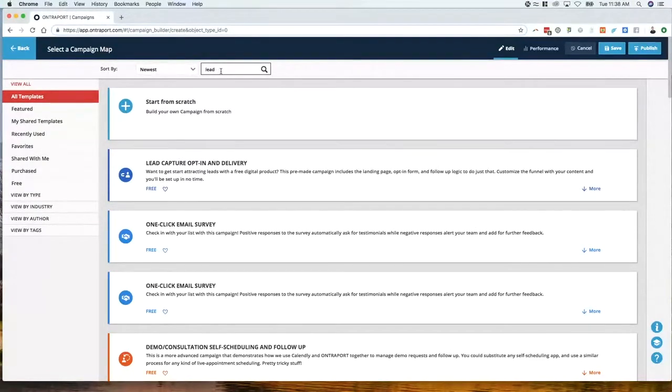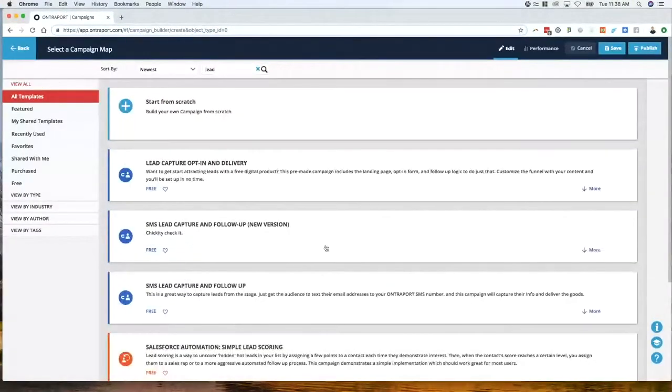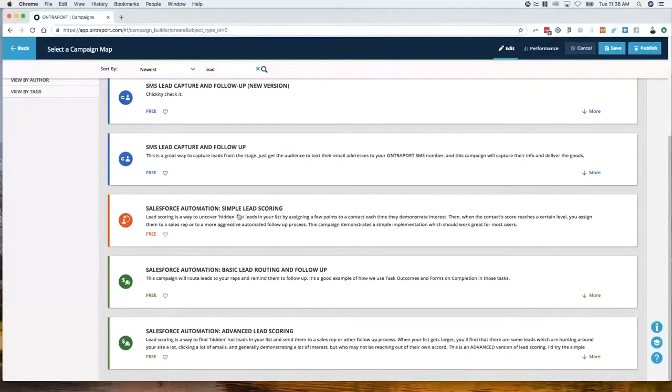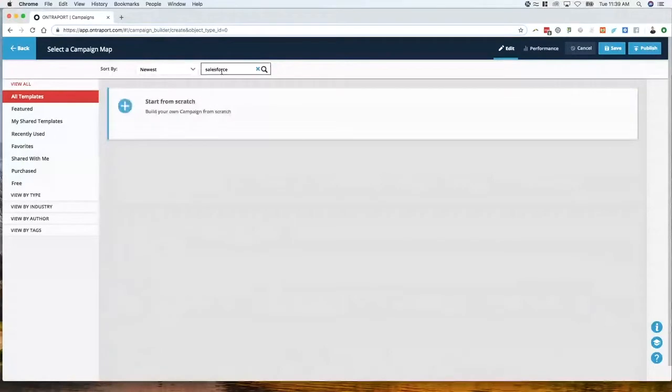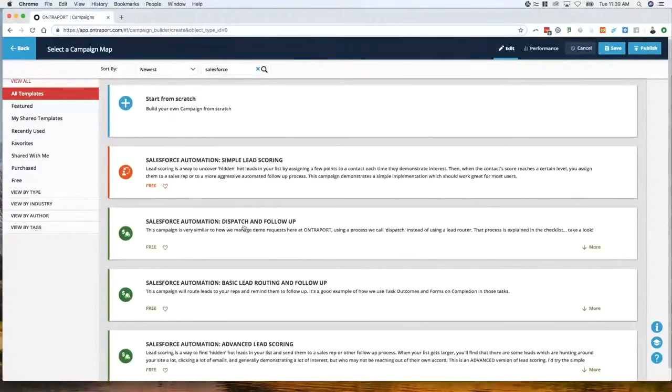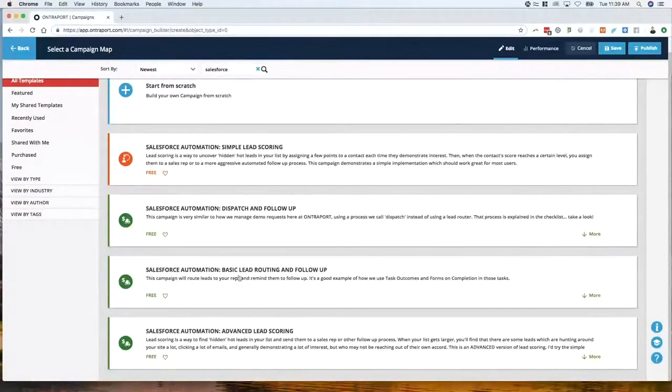Let's see what happens if I search for lead. Salesforce automation, simple. Here it is, basic lead routing and follow-up. Let's see, it's not here. Salesforce. Salesforce automation, dispatch and follow-up. So we've got these two campaigns here. One is called basic lead routing and follow-up. They're not terribly different, but we use this one up here called dispatch and follow-up.